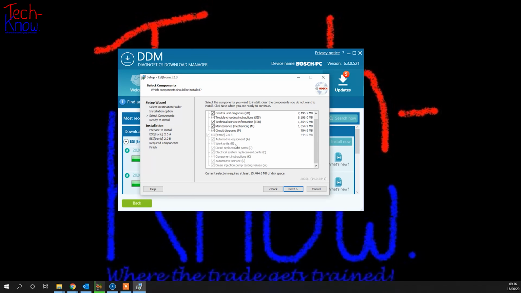If you fail to have the B section and the A section here, you won't have the ability to look up parts and so on. So it is actually quite important to have that listed as well.